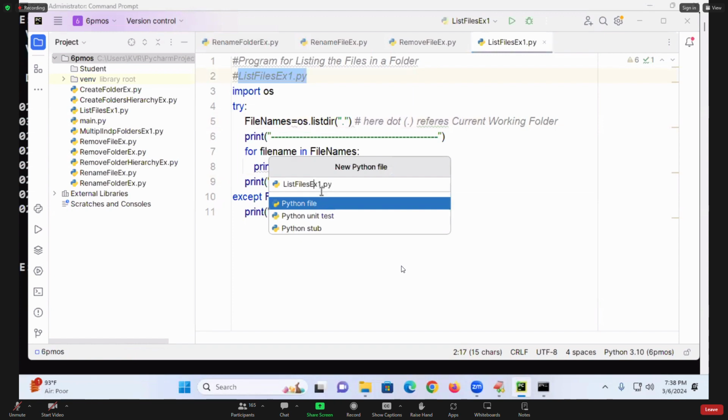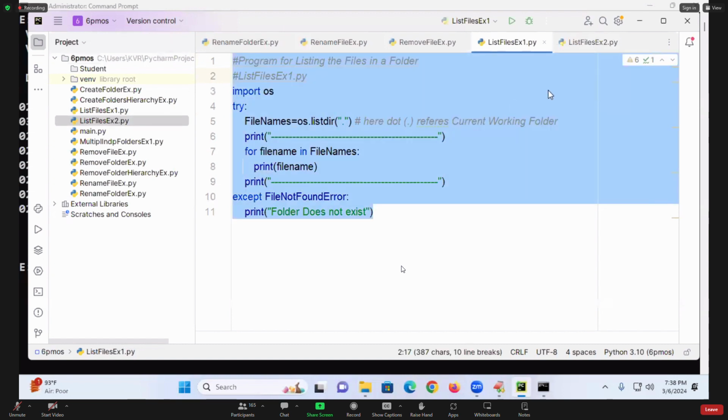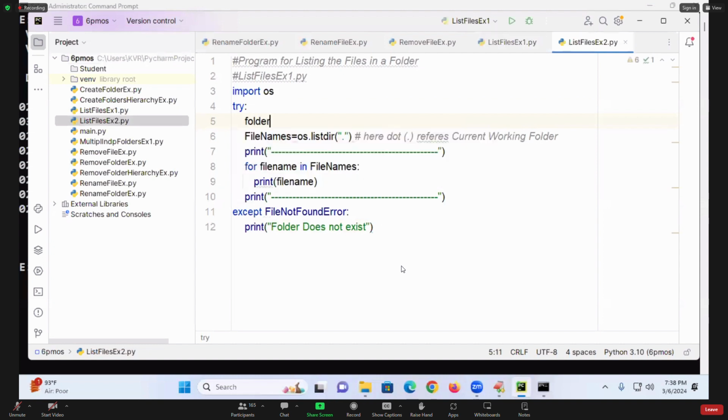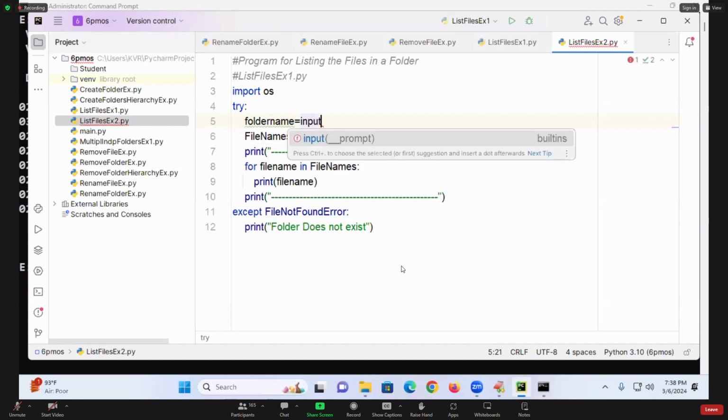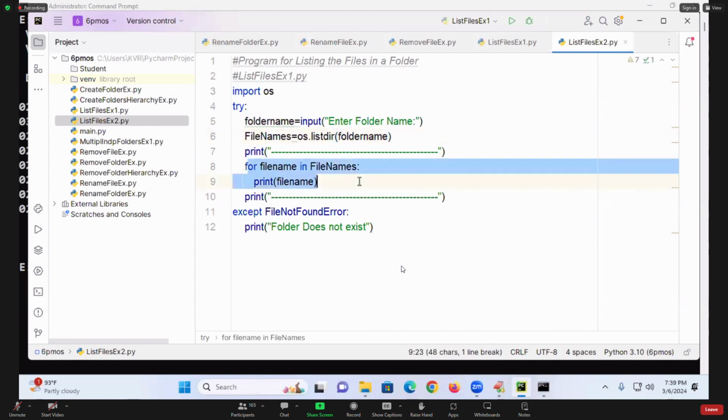Go to 2.py, some number of examples. Let me tell you, here I will copy. Now I am taking a folder name. Input of: Enter folder name. I am writing folder name here, so you enter the folder name. From the folder name, I will list all the files. Dynamically, I am taking the folder name.